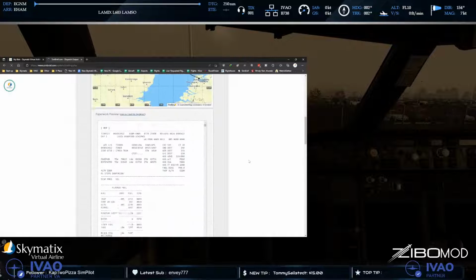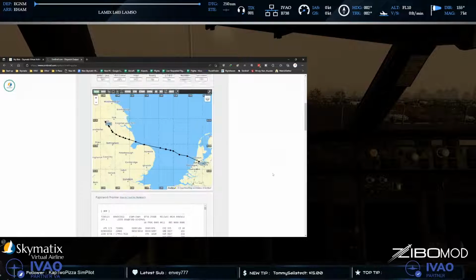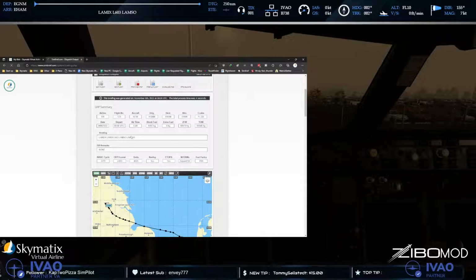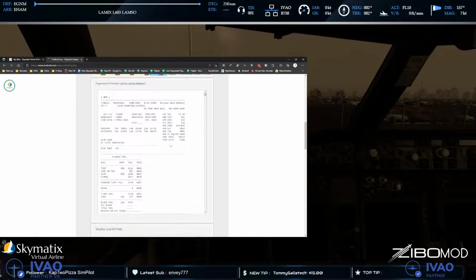All right, so there you have it. There's everything that you need. A couple of things to note over here: you can download your OFP manually in a PDF format. You can keep this page open and continue to read it, but this is your OFP. This is really all we need. This is what we're going to take into the aircraft, this page over here.